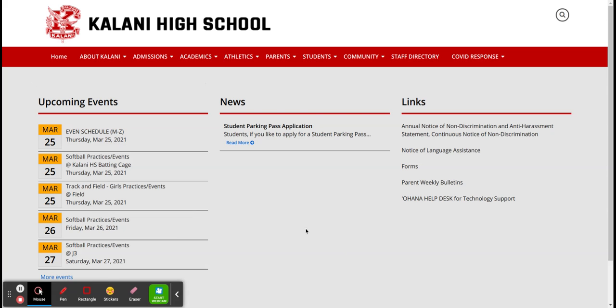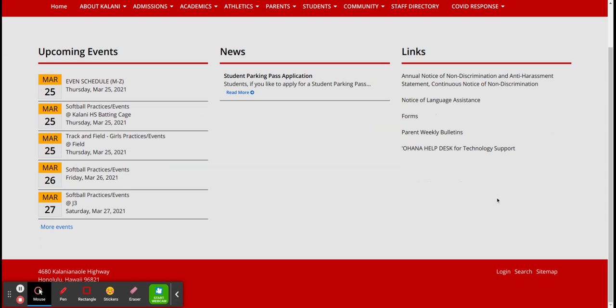The news section in the middle might be another component. Its single function is just to list out upcoming news items. And then the links here on the right might be another component because those are important links. You might even have a component for the footer down here, this bright red section on the bottom, where you have the address, and you have some links down here: a login, search, and sitemap. That might be another component.